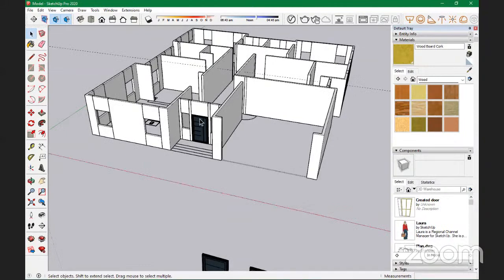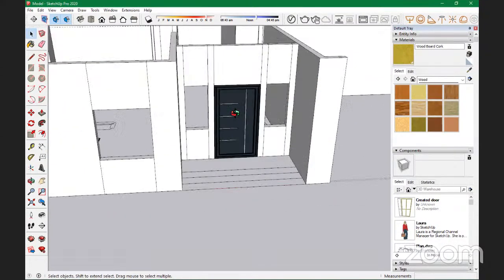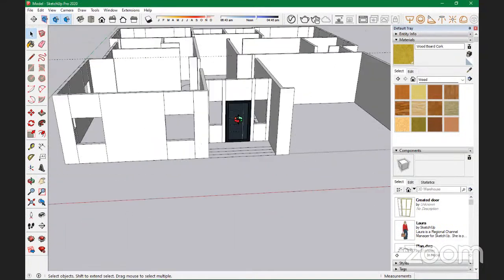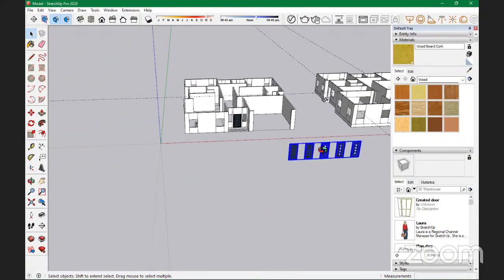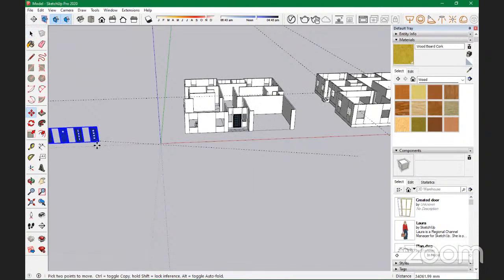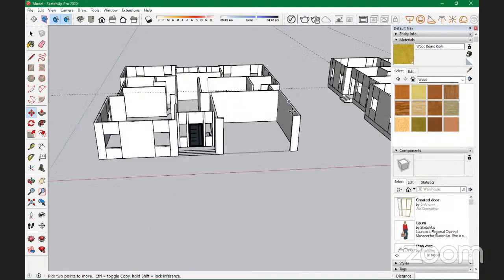I haven't fixed this door. I'm just going to leave it here and continue because we cannot fix all the doors now. You've already learned how to fix the door. So I'll just move this aside that way. Now we'll do something else.